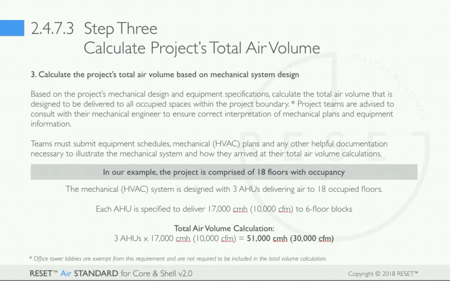And now we need to calculate the project's total air volume. As I mentioned, this is a pure calculation that is based solely on the math of what the air handling system is meant to deliver. In my example, the project is comprised of 18 floors with occupancy. Therefore, those are the ones that I concern myself with for my project boundary. The mechanical system is designed with 3 air handling units, delivering air to those 18 occupied floors. Each of those air handling units is specified to deliver 17,000 CMH, or 10,000 CFM, to 6 floor blocks.